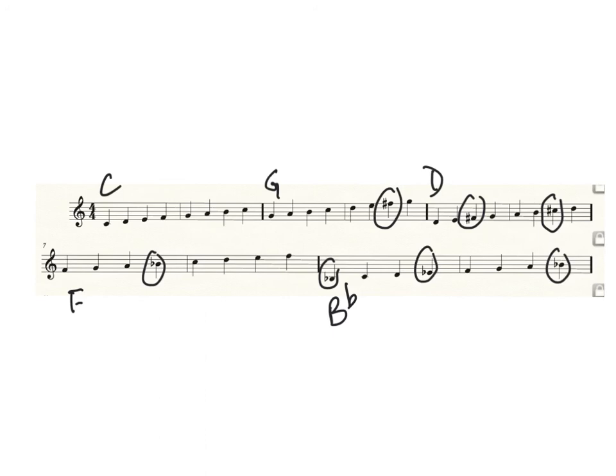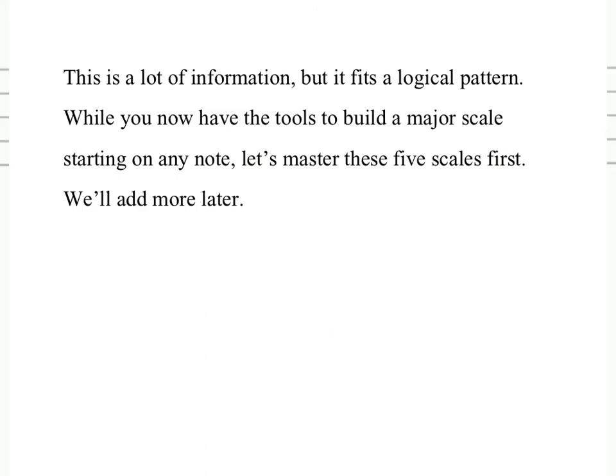If you pick the right scale, there's an orderly pattern to adding sharps compared to what we had before, or adding flats compared to what we had before. But we'll talk about that in a different video. This is a lot of information, but it fits a logical pattern. While you now have the tools to build a major scale starting on any note, let's master these 5 scales first. We'll add more later. Now go practice.